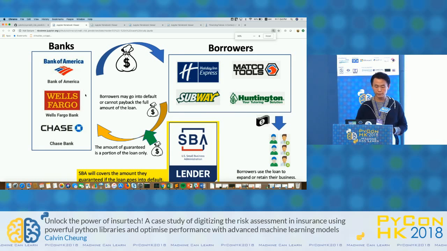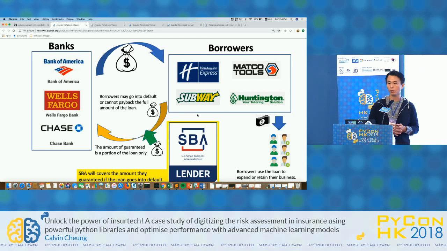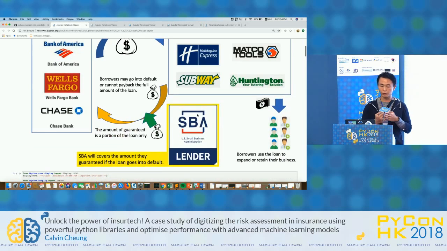Basically, they are a government body. Let's say the bank approves a loan to this company. This company may use the money to keep their business, expand, or retain their employees. But sometimes they may not be able to pay back the money. If you are the bank, then you wouldn't want to lend your money, because if you are not going to get back your money, then there is no deal. So this is where SBA comes from. They will approve a part of the loan. So if these companies are not paying, then the SBA is going to recover it.